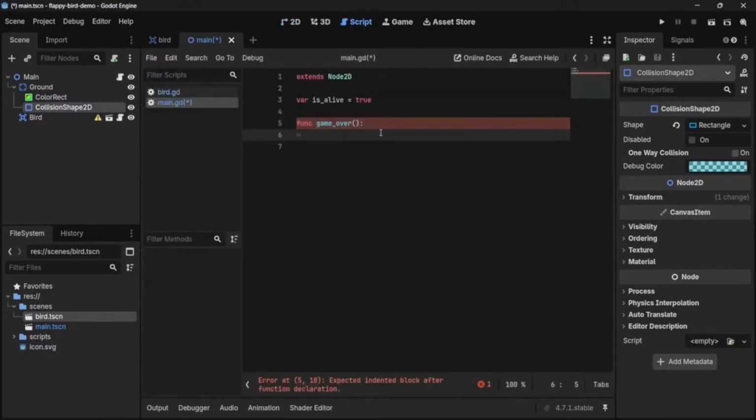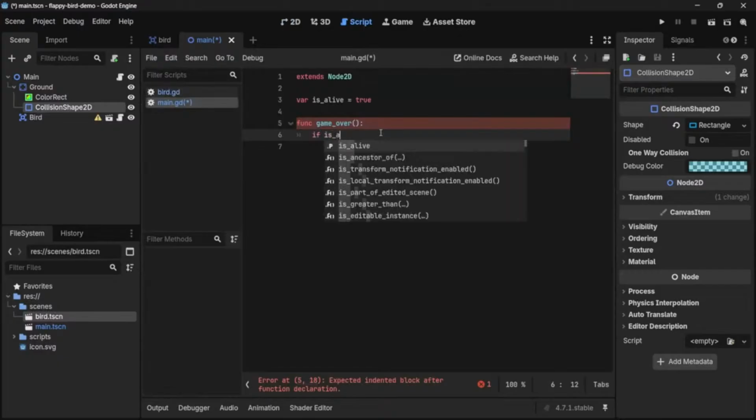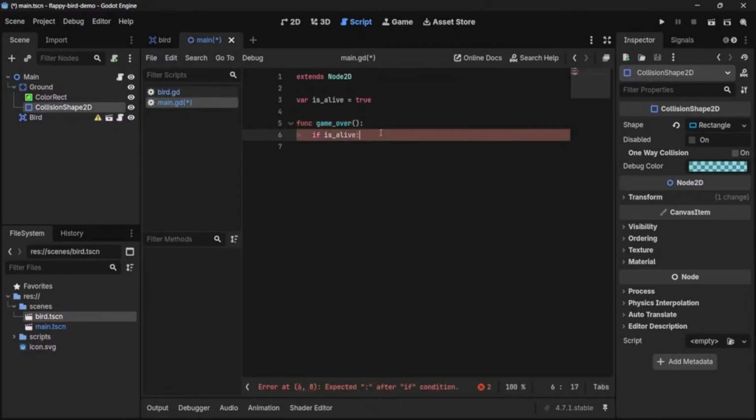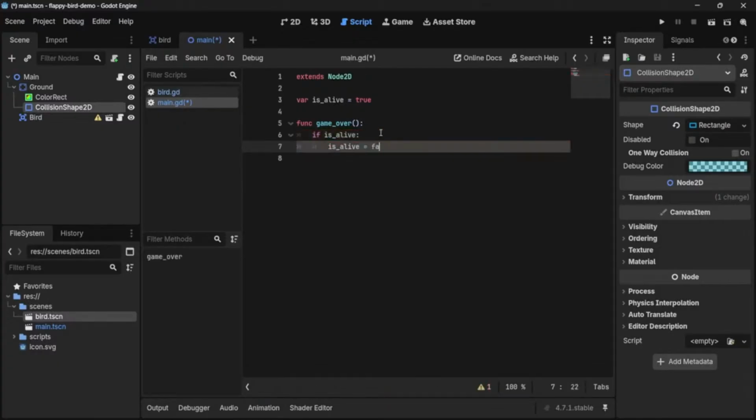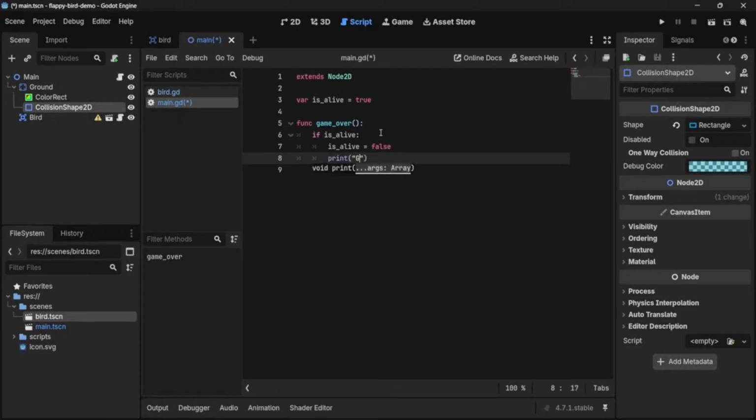So inside game over, first of all, we need to check if is_alive. We don't want to keep triggering game over even after our player is dead, right? You don't want to keep shooting a guy after he's lying there unconscious in his own pool of blood. Kind of gore. I hope I don't get cancelled. We're going to set is_alive to false. If we're alive, now is_alive is going to be false. And for now, I'll just print out game over, and I won't do anything else for now.